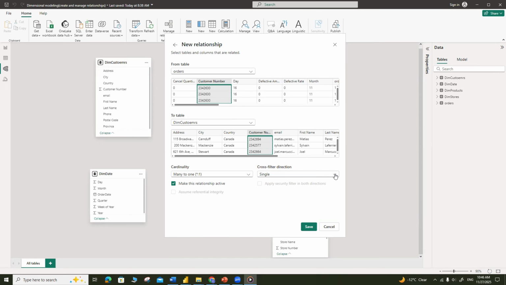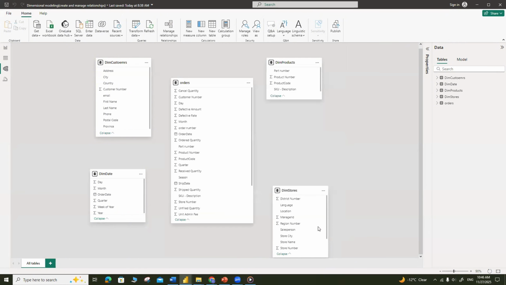Alright, let's get back to the Manage Relationships window. After choosing the correct cardinality and cross-filter direction, simply click Save, then Close, and the relationship becomes active. When you hover over a relationship line, Power BI highlights the key columns used to create that connection. And that's the first method, the manual approach.